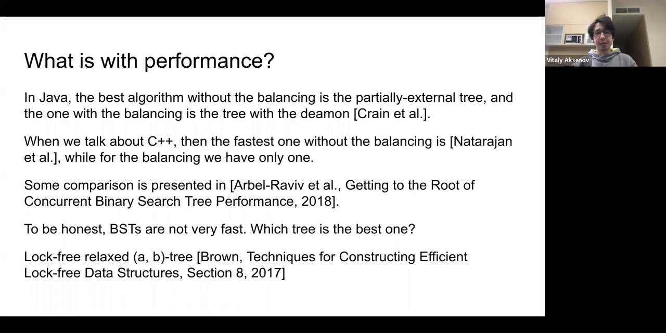If we're talking about C++, the fastest one without balancing is Natarajan and Mittal with 2 bits per reference. And for balancing, we have only 1. Some comparison is presented in the paper.